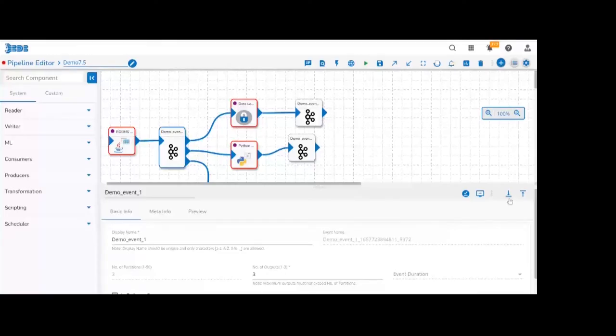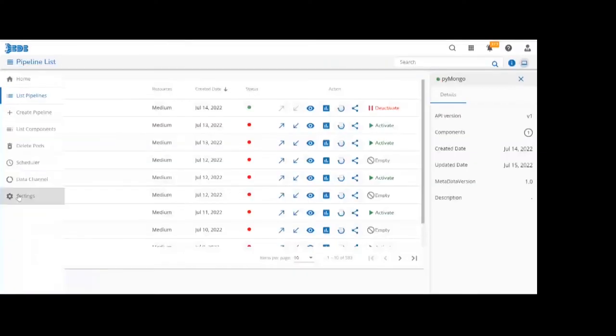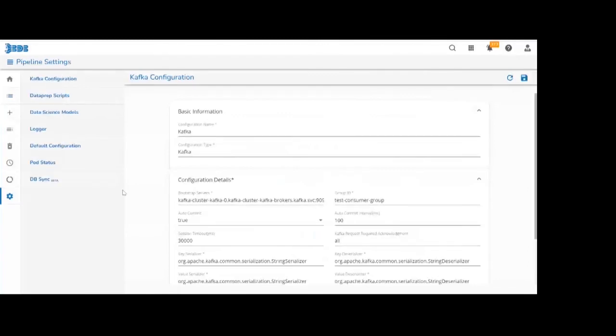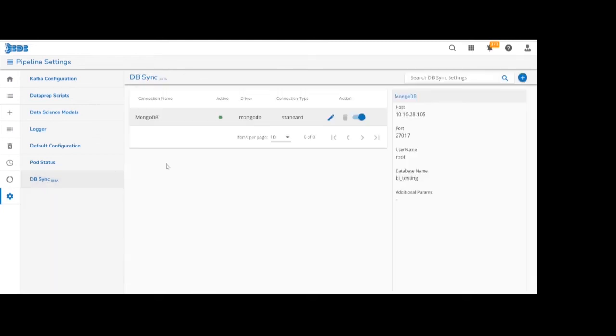Okay, so I'm showing the next feature, that is DB sync. DB sync is nothing but using this feature we can directly write our data into a particular database. Here we have the settings option. Once you click on this settings icon, you can see we have the DB sync option. Once you click on DB sync, the DB sync UI will open, and you can see I have already created one connection, a MongoDB connection. It is in activated mode, the driver is MongoDB, and the connection type is standard.